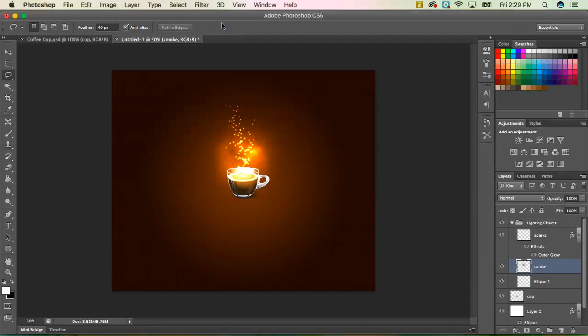This is part 2 of the lighting effects tutorial, which is also going to cover some font effects. So this is where we left off. We had just finished making our smoke and moving the layer.